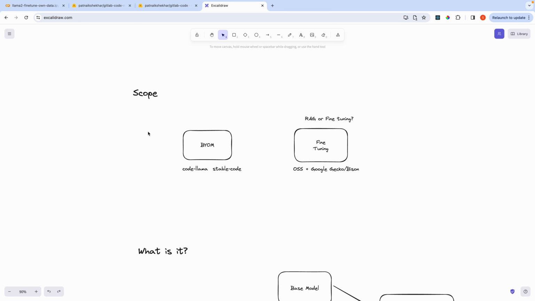Today I want to talk to you about a POC I've done regarding fine tuning. This is really around the custom models initiative, which has two parts in scope. One is run your own model or bring your own model, where you're able to bring Code Llama or Stablecode, any of these open source models, and connect it up to code suggestions and chat. And the second bit is around model fine tuning.